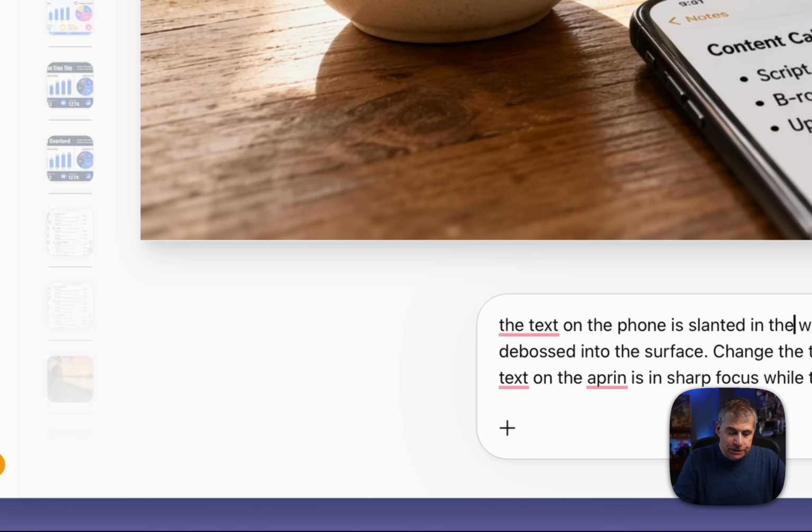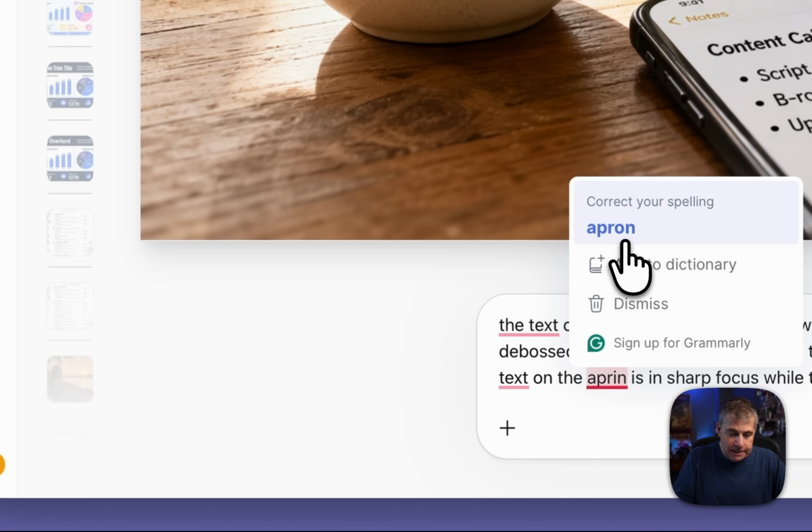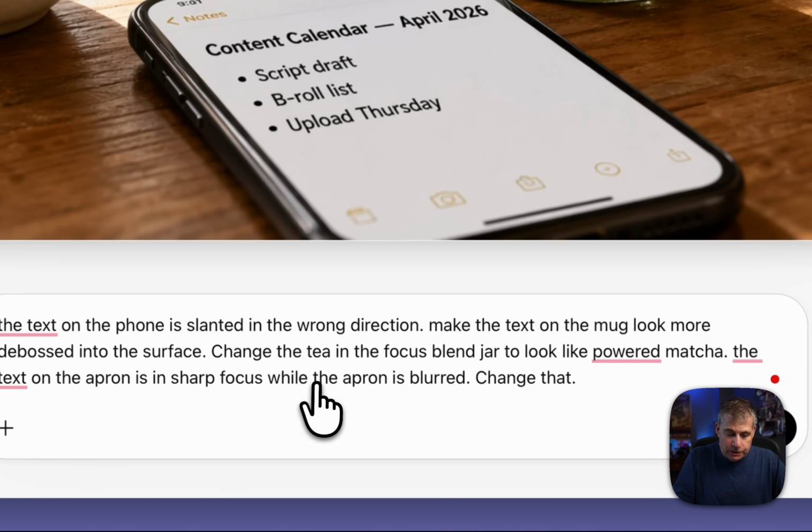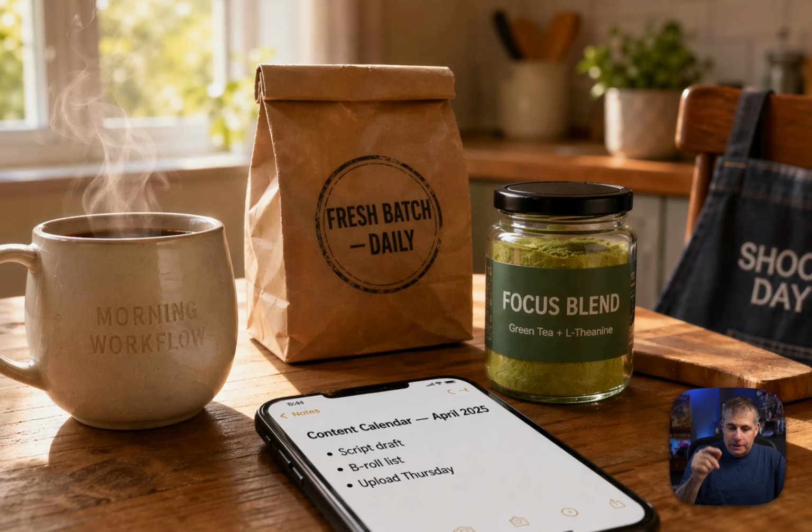Let's see what happens. The text on the phone is slanted in the wrong direction. Make the text on the mug look more debossed into the surface. Change the tea in the focus blend jar to look like powdered matcha. The text on the apron is in sharp focus while the apron is blurred. Change that.